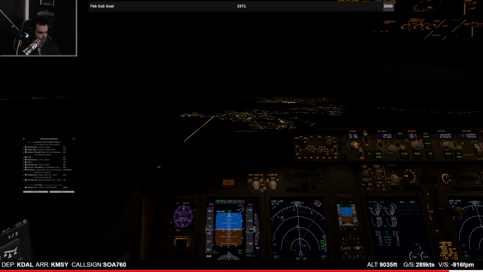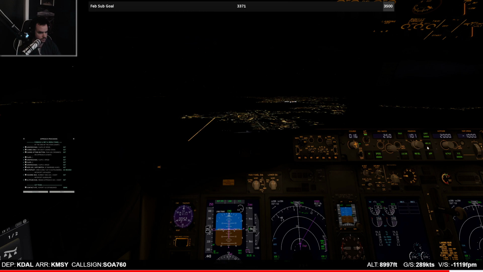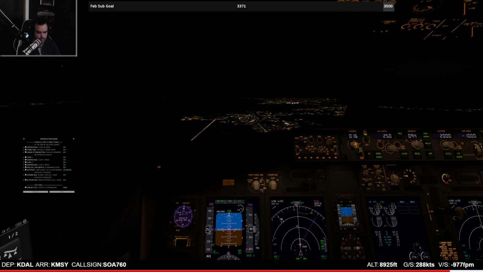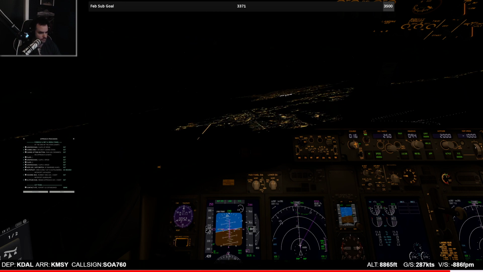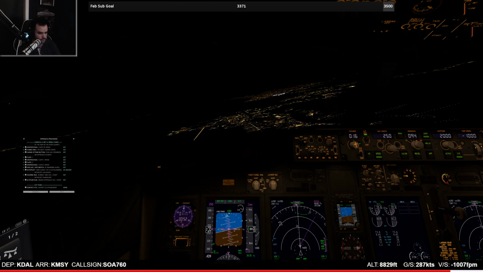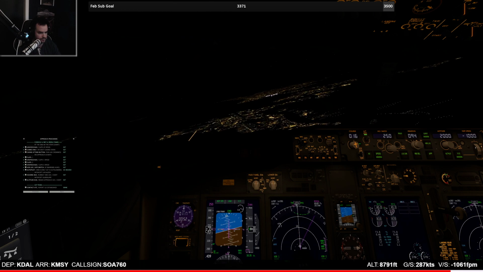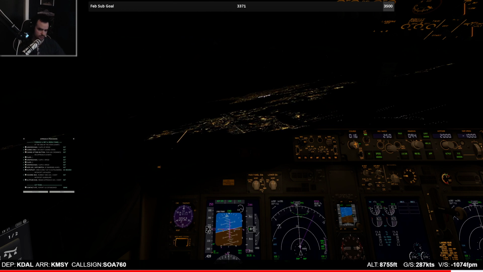Houston Center, Southwest 1001 at Houston, looking for a clearance to St. Louis. Skywest 5520, radar contact, climb maintain flight level 280, cleared direct ride. Up to flight level 280, cleared direct ride, Skywest 5520.